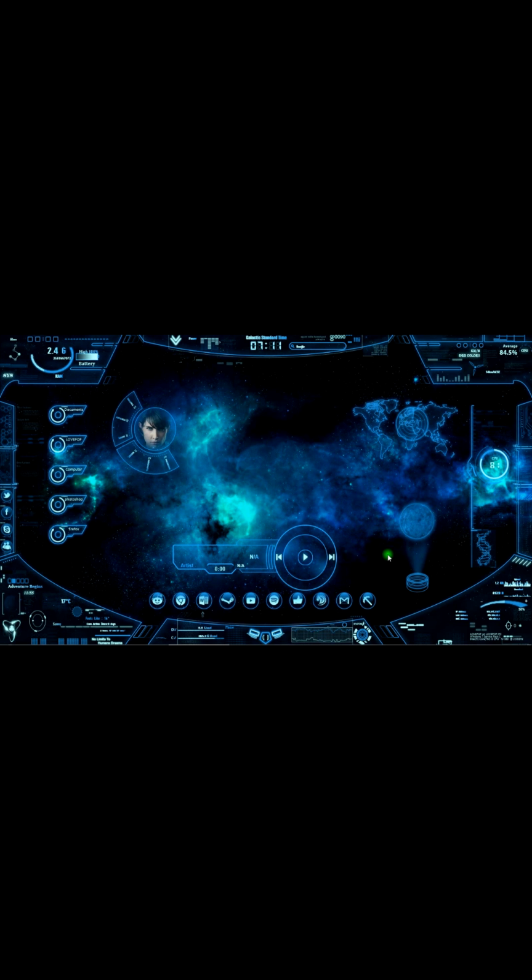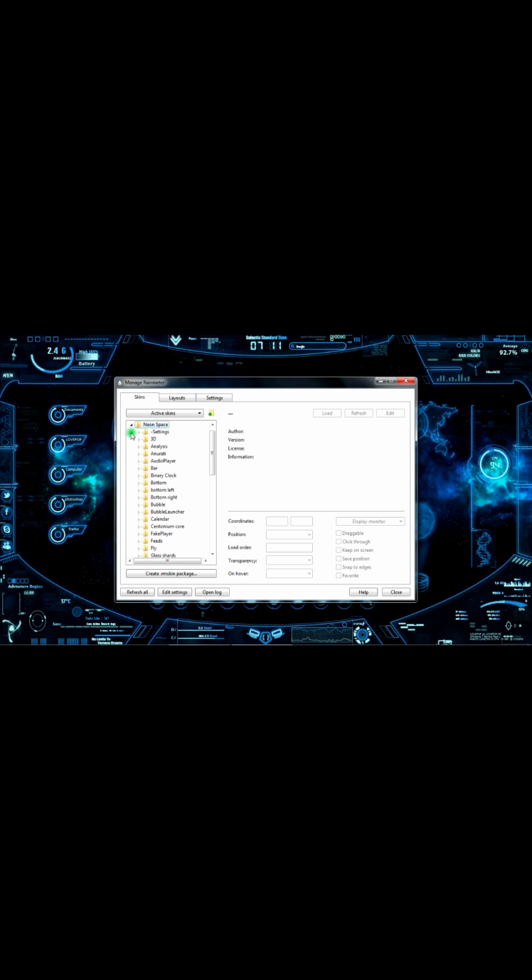Right-click on the Rainmeter icon located on the bottom right corner of your screen and select Manage. Then select Neon Space and apply all the skins you want.